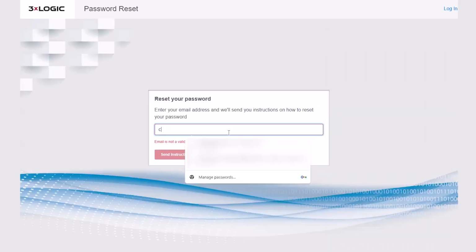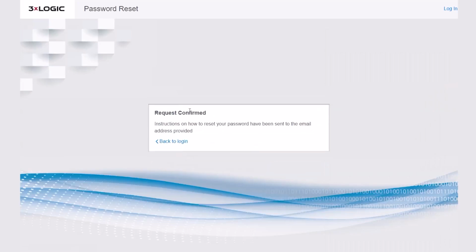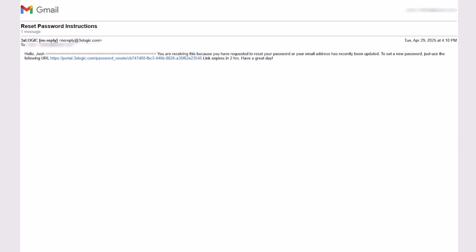Inside of the box, you're going to type your email address and then hit the send instructions button. Once you've done that, it will automatically send you an email. It will look like this. It will say, click this link. You have about 2 hours to click it and change your password.